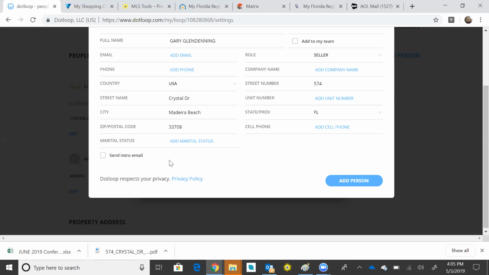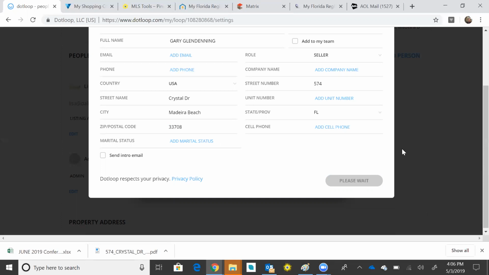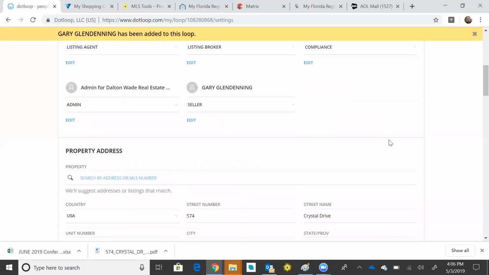I don't like to send intro emails, and I'm not going to add him to my team. The only people I'm going to add to my team would be a transaction coordinator, or a teammate that I have literally where we're both working on the transaction, another Dalton Wade agent. Never add someone from the opposite side of the transaction to your team, for example, the buyer's agent. Click Add Person, and there we have our seller.